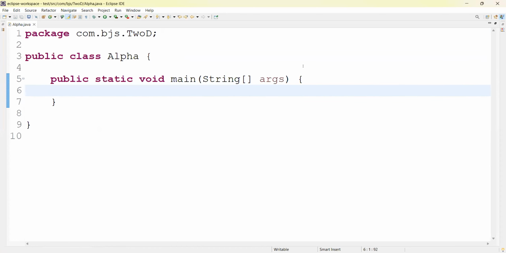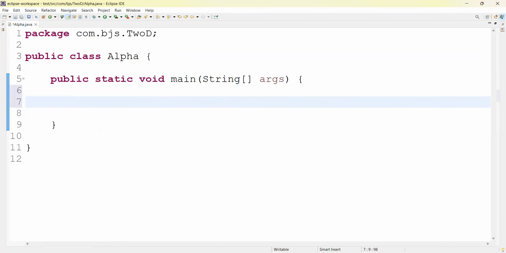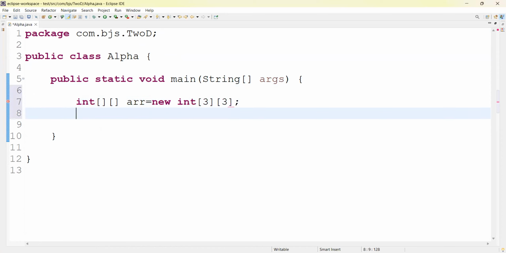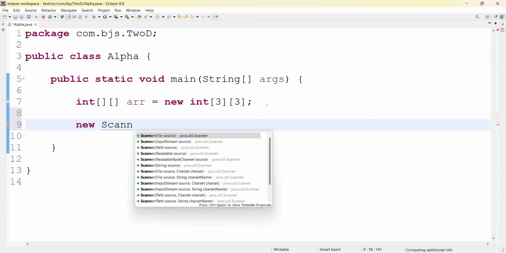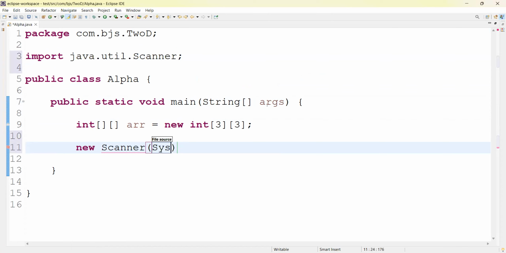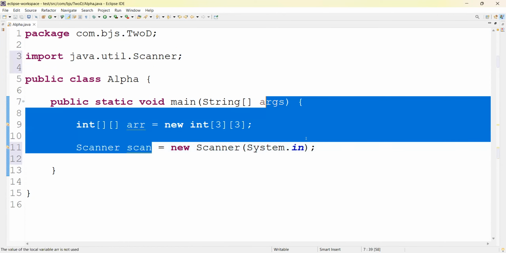Visible font size? Okay. So what I'll do first, I'll create a two-dimensional array. I'll tell int arr is equal to new int, and I'll give the size as 3. Semicolon here. Array has been created now. So what is required? Scanner object is required. I'll tell new Scanner(System.in). I'll create a reference and call it scan.